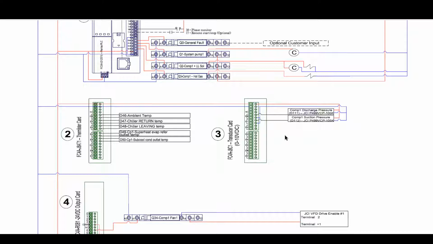The next one here is our Transducer Card. This card's dedicated to measuring pressure. We use this primarily for refrigeration pressure, but we also use it to measure water pressure in the case we have VFD controlled pumps and such. On this particular chiller, it only has one refrigeration circuit, so we're only really sensing discharge and suction pressure.